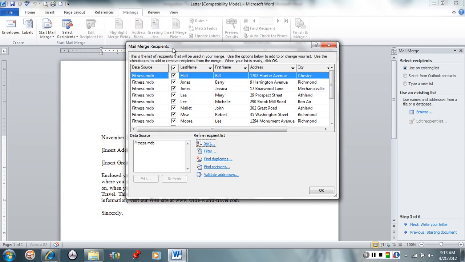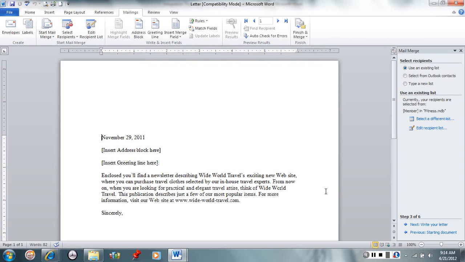Go ahead and click on the OK button for the mail merge, because we're not going to do any more for that one. And now in your mail merge task pane on the right hand side of your screen, we're on step 3 of 6. So we need to go to the next step. So click the option at the bottom that says next, write your letter.